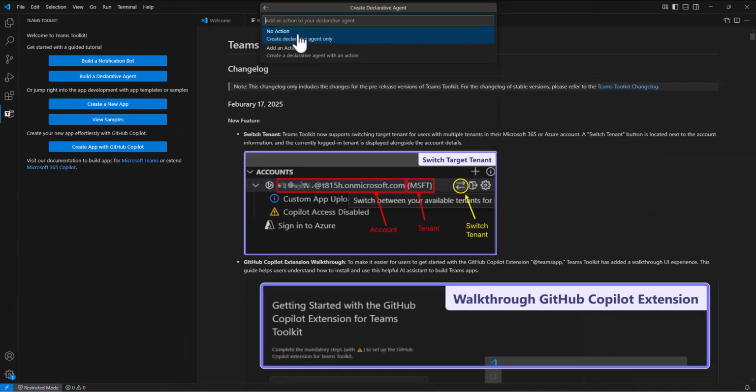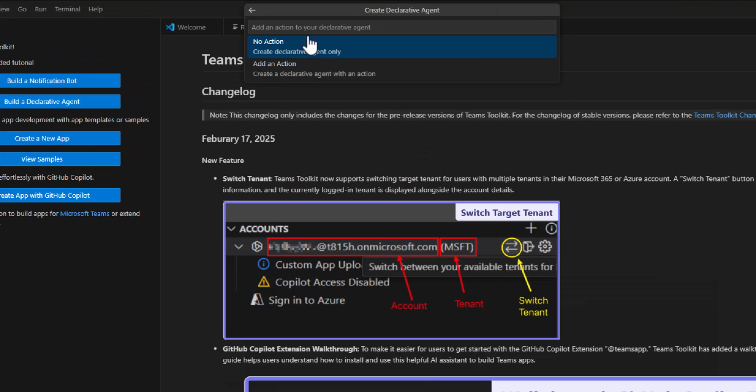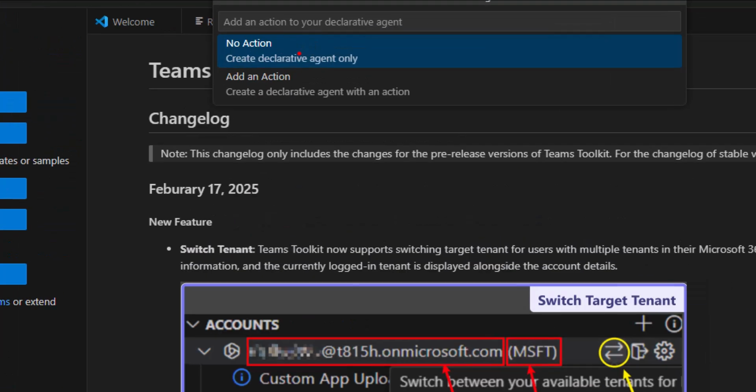So let's specify declarative agent. And then it's asking us if we want to do an action or no action. By adding an action, we can actually create an agent that reaches out to some third-party APIs and can access other systems. But we're not going to do that. We're going to be doing the no action one because this agent's not going to connect to any specific knowledge base. It's not going to perform any actions.